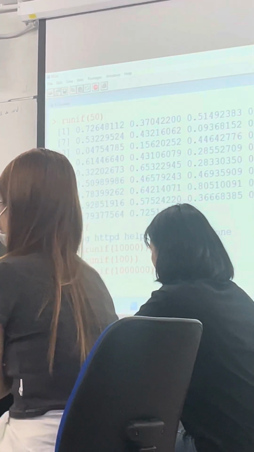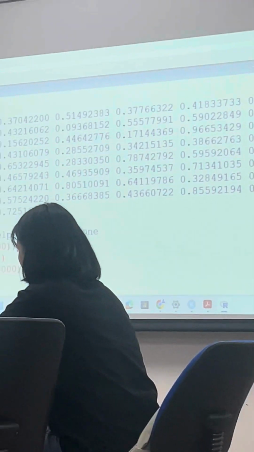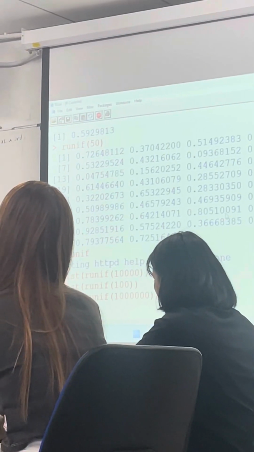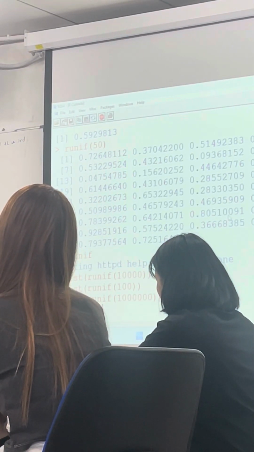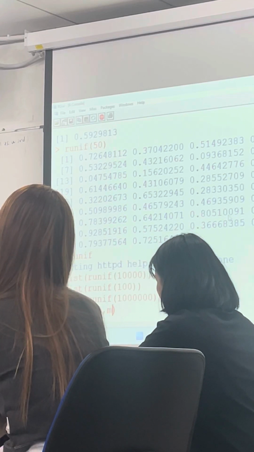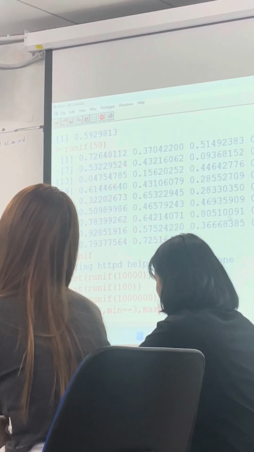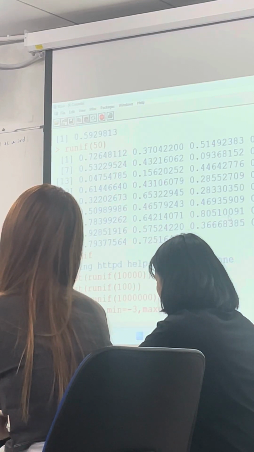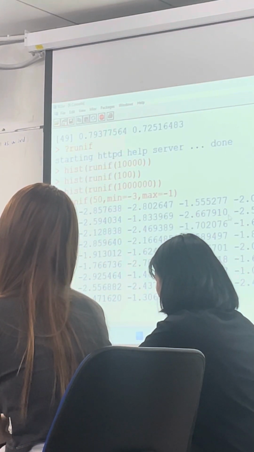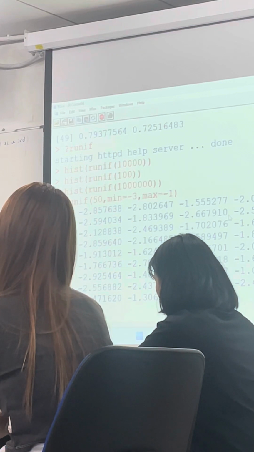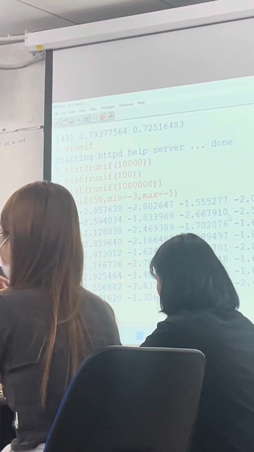You can also change, by default, the runif will be between 0 and 1, but you can always change it, maybe minimum is -3, and you have maximum of -1. So the number will always be between -3 and -1.